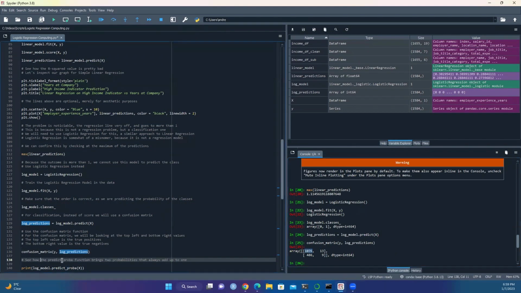We can go to the predict proba function that brings us the probabilities.